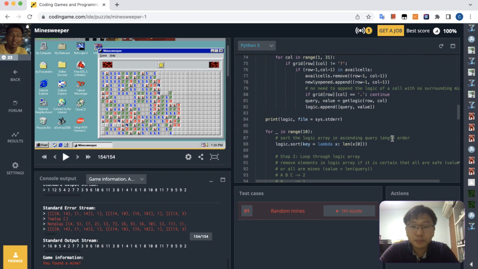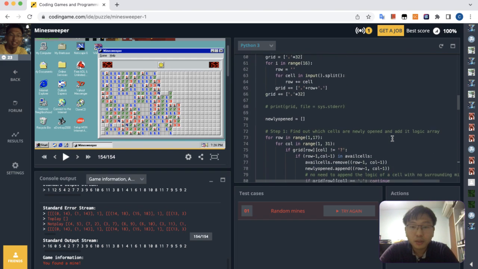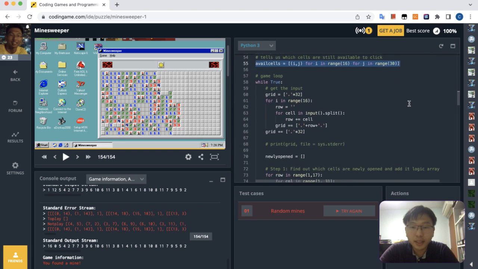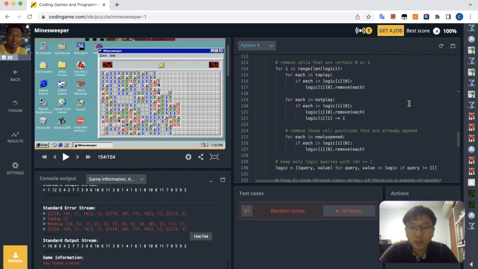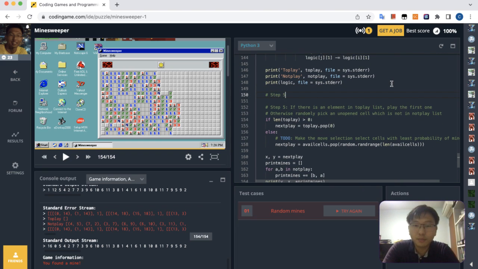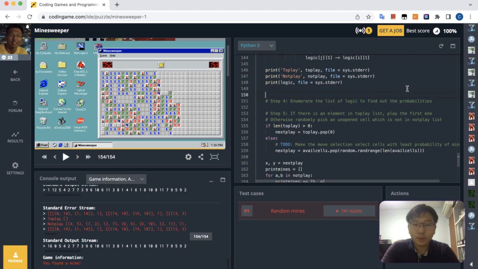So, okay, then we have the avail cells here, right? So we can also have another array that contains the logic. Okay, so let's put here step 3. Maybe I can put here step 4. Okay, step 4 enumerates the list of logic to find out the probabilities. Okay, so what we'll do is, because we have avail cells, we can do for each in avail cells.